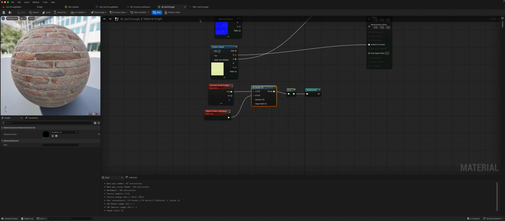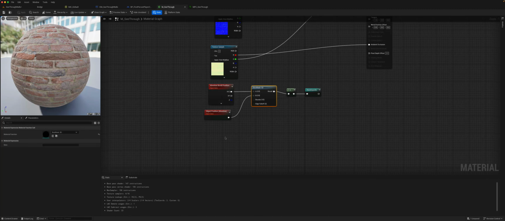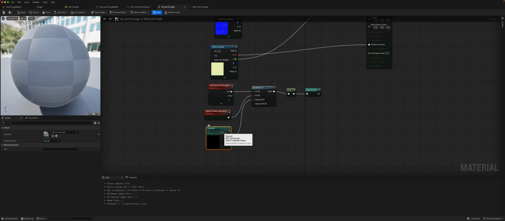Back in the material, we can get access to this value by right-clicking, typing in collection. Will give you the collection parameter. We've only got one material parameter collection, so that's automatically entered for us, or we can just click. And the parameter name that we want is the bounds, which we set here. Now we can put that straight in. That gives us the bounds.